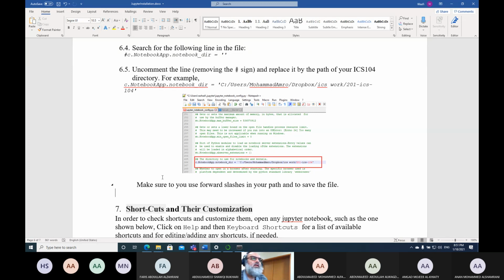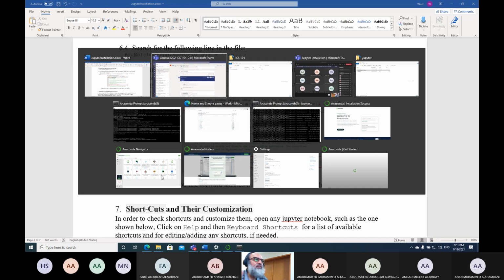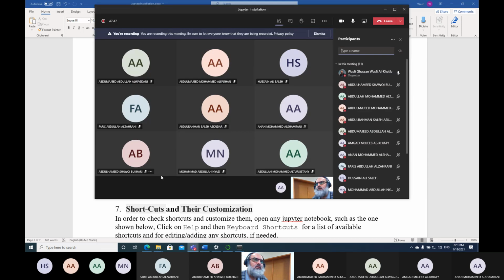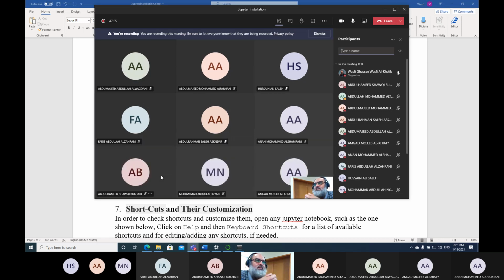Okay. Right. Do I have more than one person saving the file and saving the configuration file and uploading the lectures file to under ICS 104? Nice, done. I need one or two to say yes, we did it.